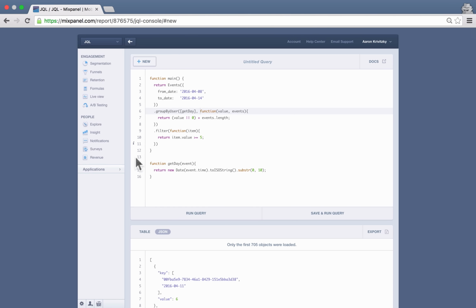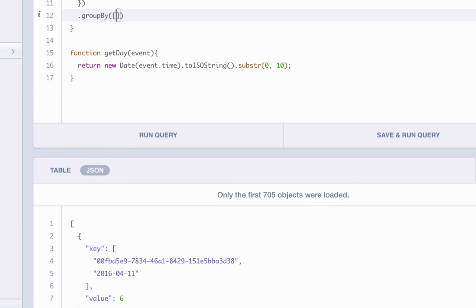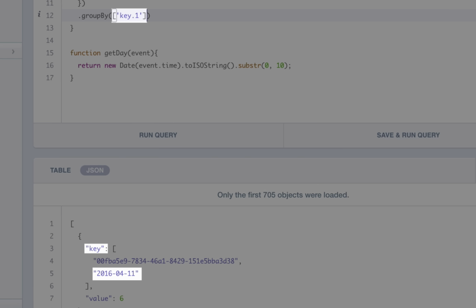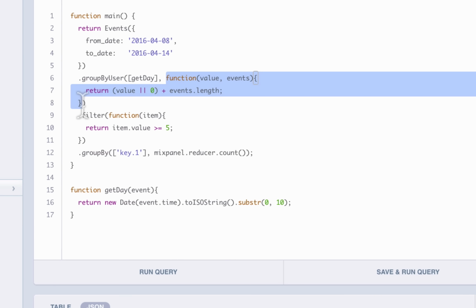To get our daily active user result, we need the count of these elements grouped by day. I'll use a generic group by instead of group by user this time. Group by key arguments that are strings get interpreted as object keys or array indexes. So to access the second item in our key field, we'll use key.1. Again, we want a reducer function that counts the number of elements for each group. This time, we'll use mixpanel.reducer.count, which is one of our built-in helpers. In fact, we could have used that earlier too.